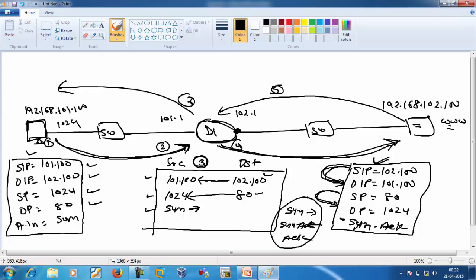When this packet is forwarded by the server to the ASA, the ASA will intercept it. Okay, who is coming? 102 is coming to 101. It will check the database. Yes, 101.100 went to 102.100, so only 102.100 can come to 101.